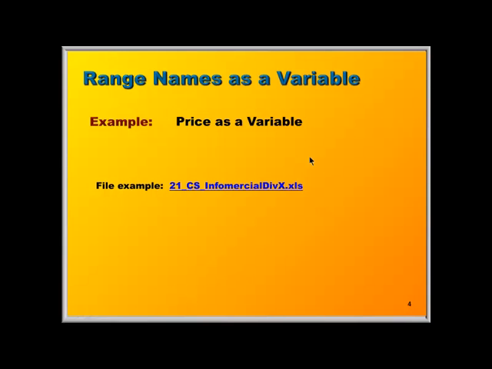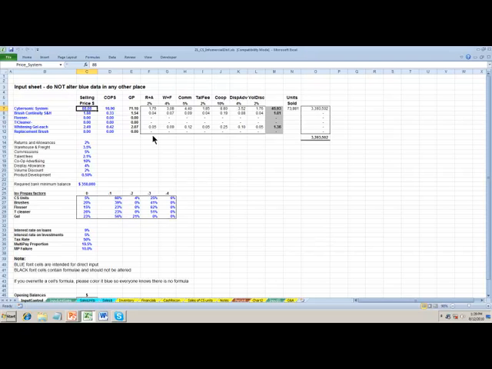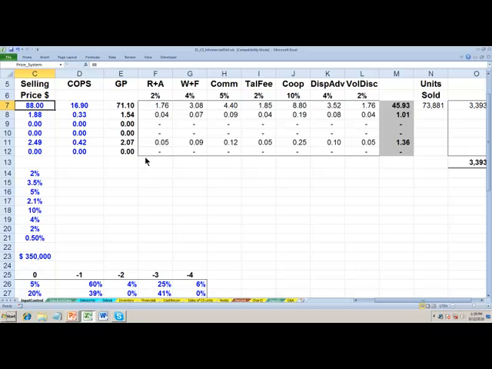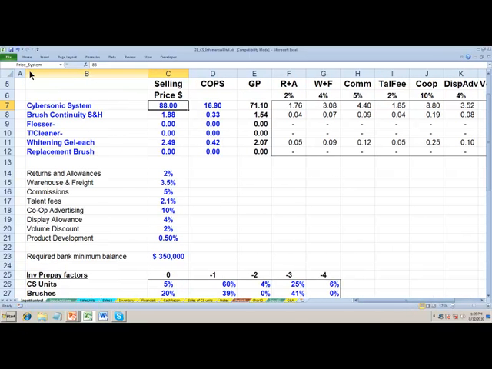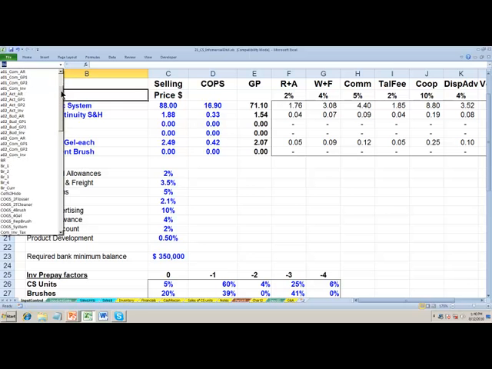I'm going to show you an example of using price as a variable. Have a look at this spreadsheet here, and you'll see in this cell up here in the top left hand corner, that it is called price system. The price of the system is $88. I can refer to it by bringing down this drop box, and here are all the range names that I have used in this application, and I want the price of the system.